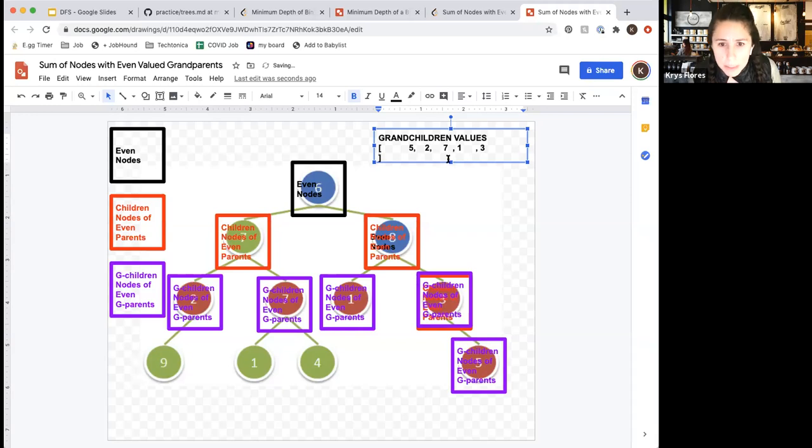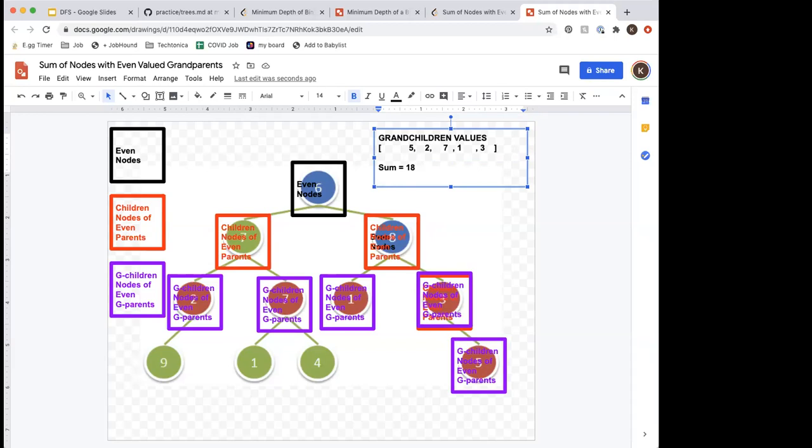Oh, hold on, my spacer is not working. All right, so we have all of these together, and then we'll probably do something like sum, right? We'll just sum the array. When we sum all these together, I believe we get 18. Can someone check my math? Yep, I think so.